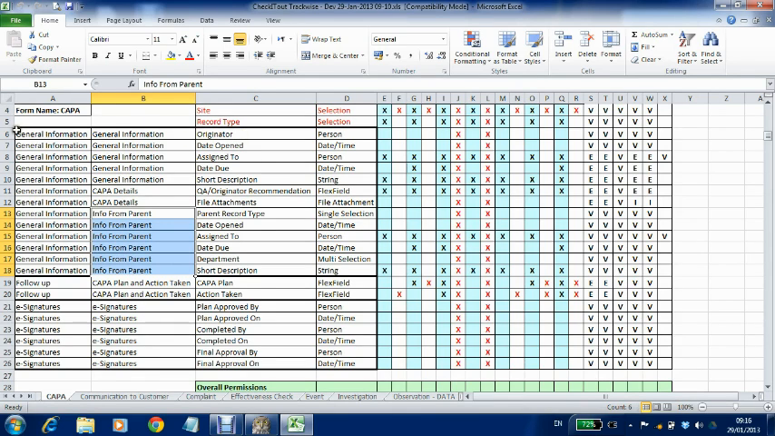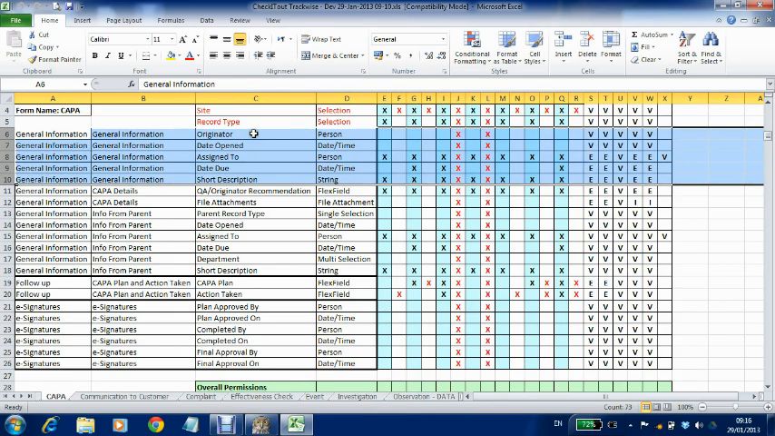For general information, we can see an originator field, which is a person field, date open, which is a date time field, assigned to, and so on. And this is exactly the way it is in TrackWise.